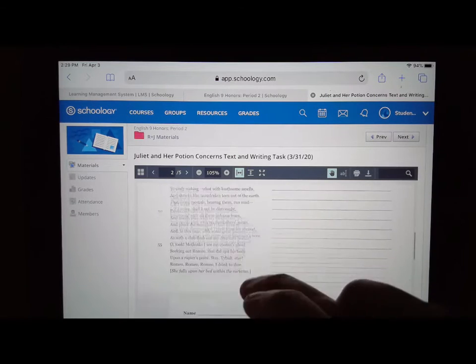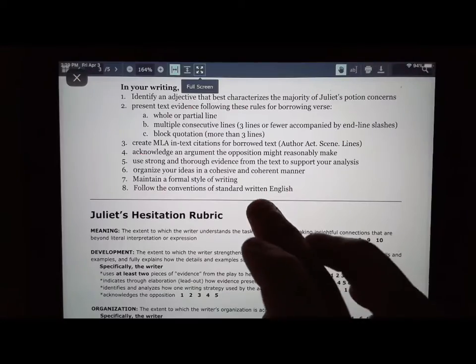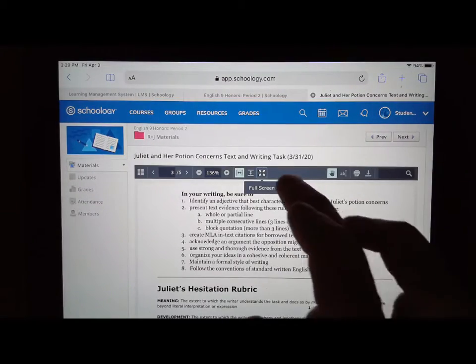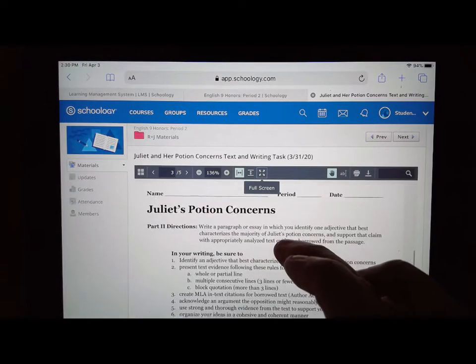And the task is, well, it's over here. I do that all the time. What if I just need to scroll better? I don't know. Here it is.